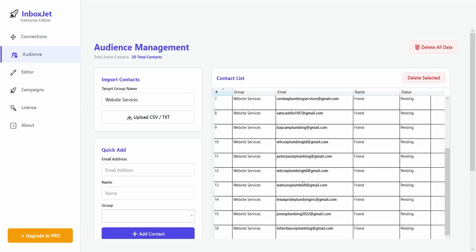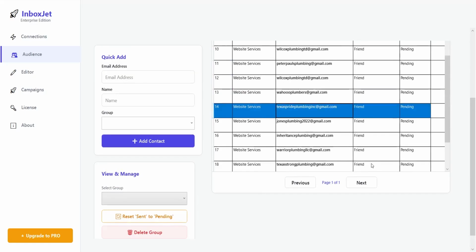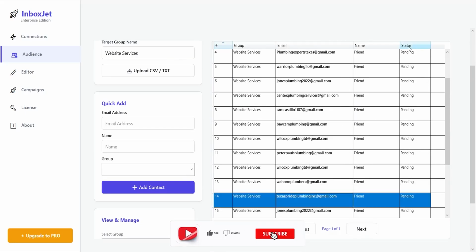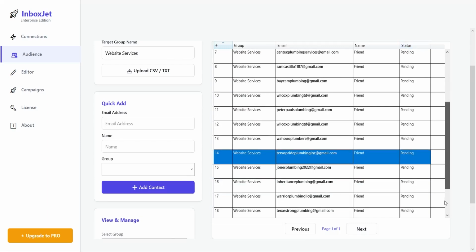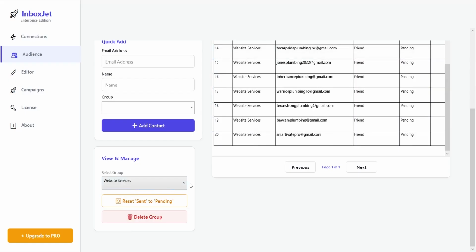So let's say if you don't want to send to this, you can just select that one and click on delete selected, or you can clean all your data or delete all your data. And after sending to this, if you want to send a different email to this list again, you can see when you send, this will change to sent. So when you send again, it's not going to work. If you want to change it back to pending, you just have to select the group over here, which is website services, and click on reset sent to pending, so that you can send to that again. And you can also delete a group as well.